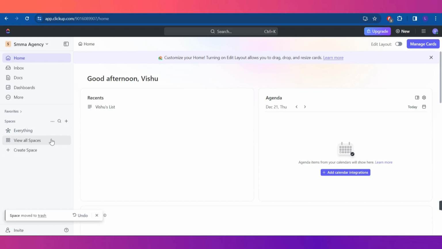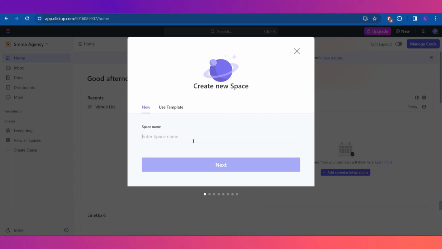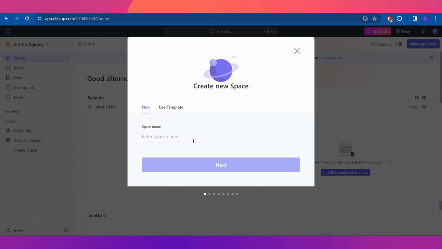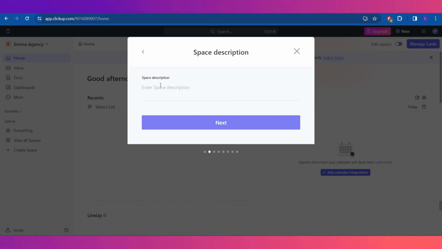So I have deleted that space and in order to create a new space, you will have to click on create space option and now you will have to give your space a name. So in the SMMA agency, let's say we want to create a space for hiring freelancers. So I'll simply write it as my name and then I will press next.